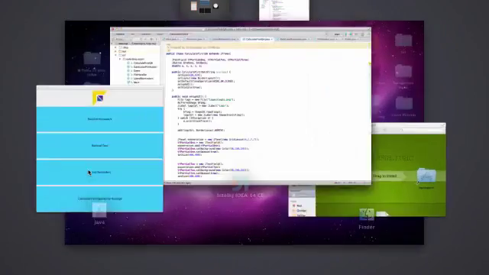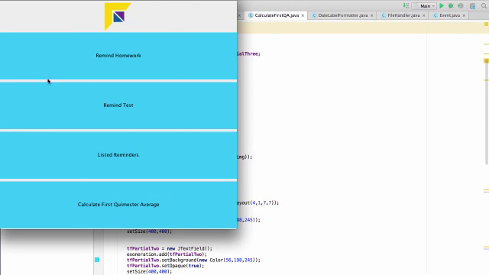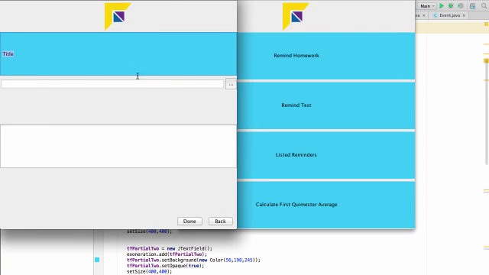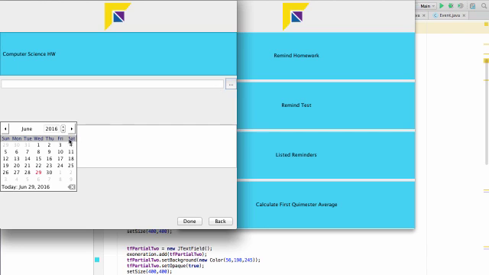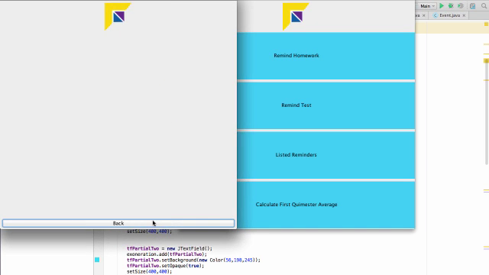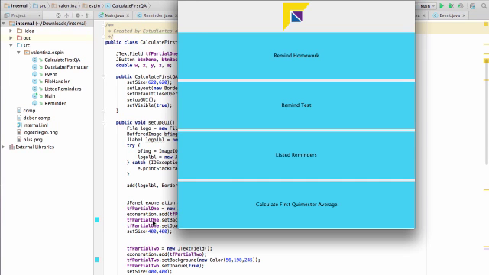So now we're going to try it. So here is the main window. If we press remind homework and it asks for the title, we can put computer science homework, and let's set the day for July 6th. So when you press done, the reminder is going to appear in the listed reminders. And if you notice, I pressed the button back and it went to the main page.